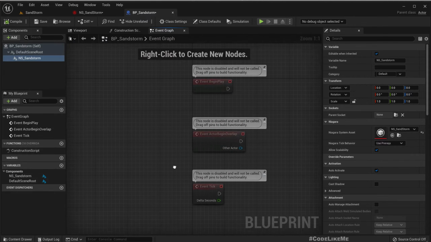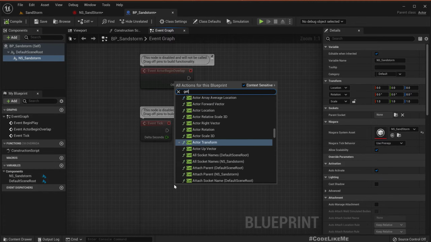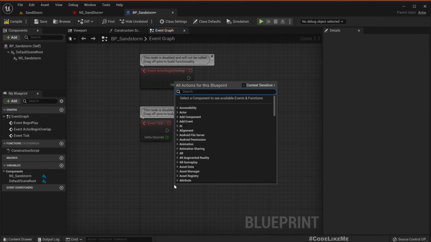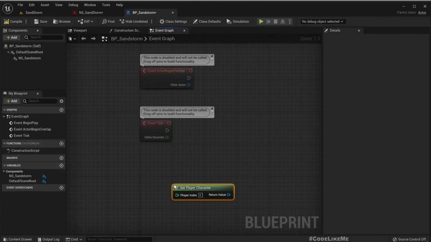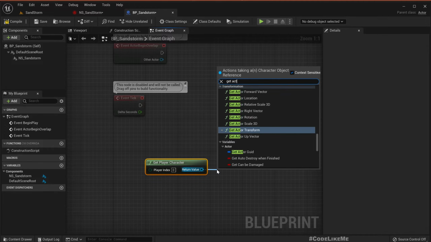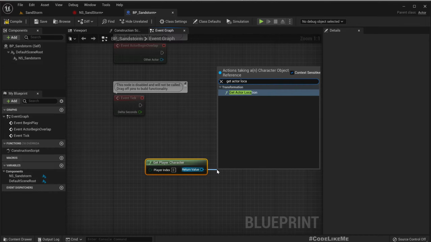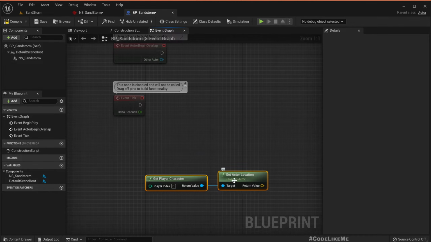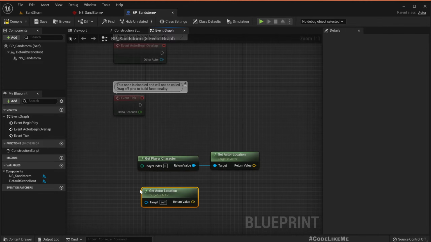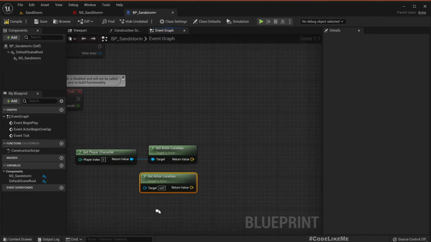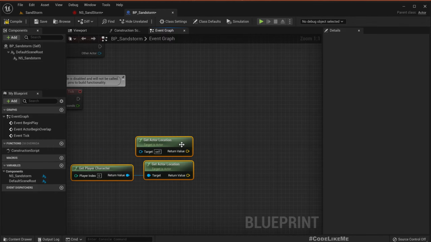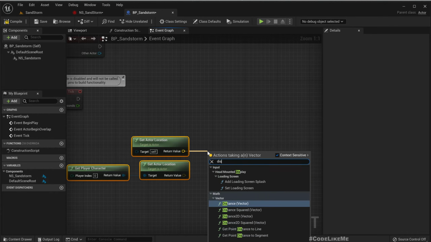For that, here let's get player controller, sorry, not the controller, character, get player character, and we can get the location, press Q to align them, and get the location of this actor. Then from this actor to the player character we can find the distance.